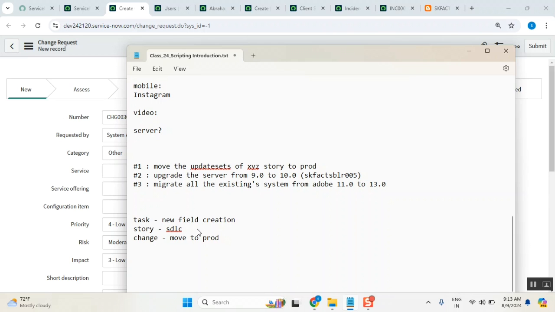Understood now? Everyone understood this one? Yes. So for these three examples, we need three changes to be created.